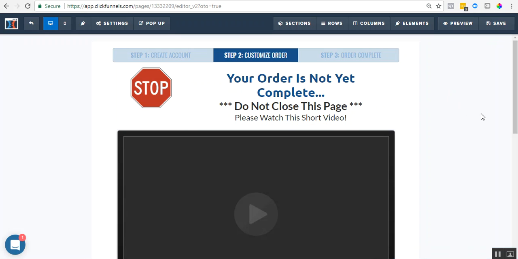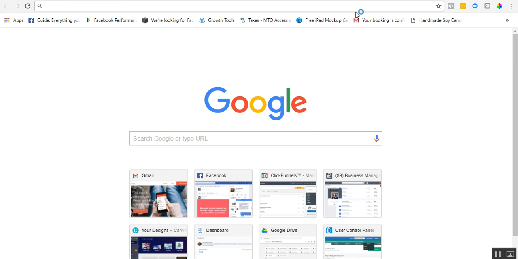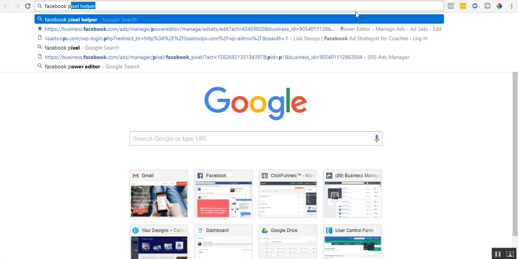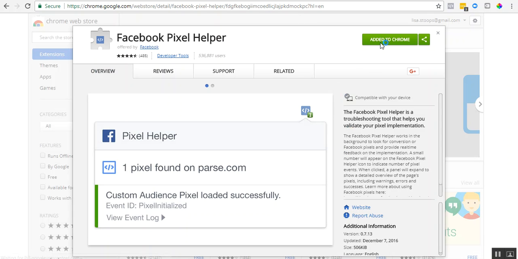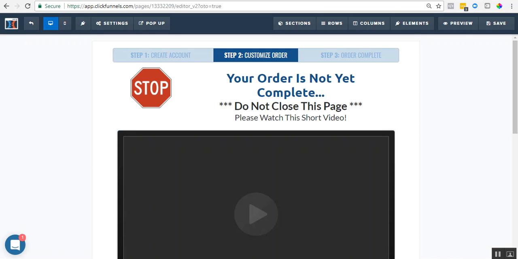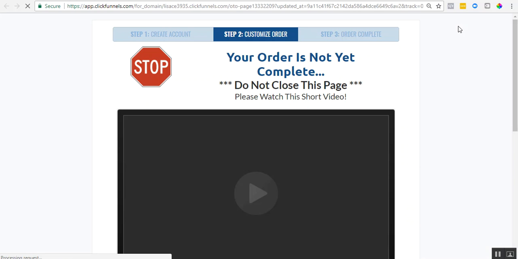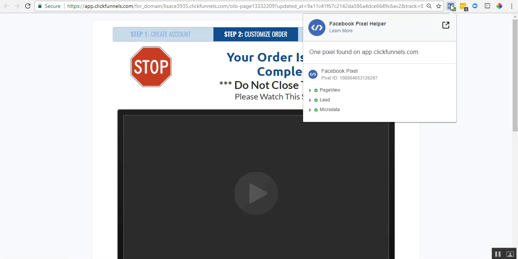Now, how do you know if it's working? Well, you have to go to Google and install the Facebook Pixel Helper add-on, a Chrome extension for Chrome, right here. So you want to go to the Facebook Pixel Helper. It is already added to my Chrome and it's right here. So then after you save it, you want to say preview and make sure that this fires up. So here it says the Facebook Pixel, it says page view, lead, and microdata. That's exactly how it should look, and that says that you've installed it correctly.